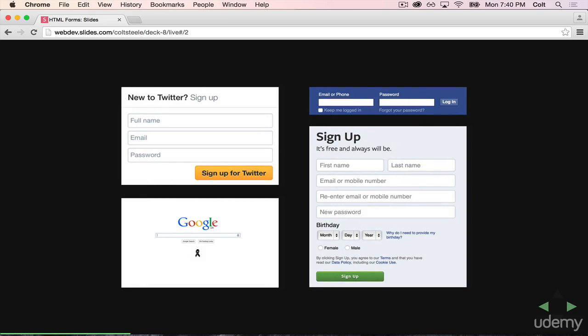To start, let's take a quick survey of some of the forms we encounter in day-to-day life. I have some images here from sites like Twitter, Facebook, and Google. Let's take a look and break some of these down. Here's the login form for Facebook. We have a place where we can type some text in, a text input. Another input where we type passwords in. Most likely when you type your password there, it's dotted out, so you don't actually see the password. And then a checkbox.